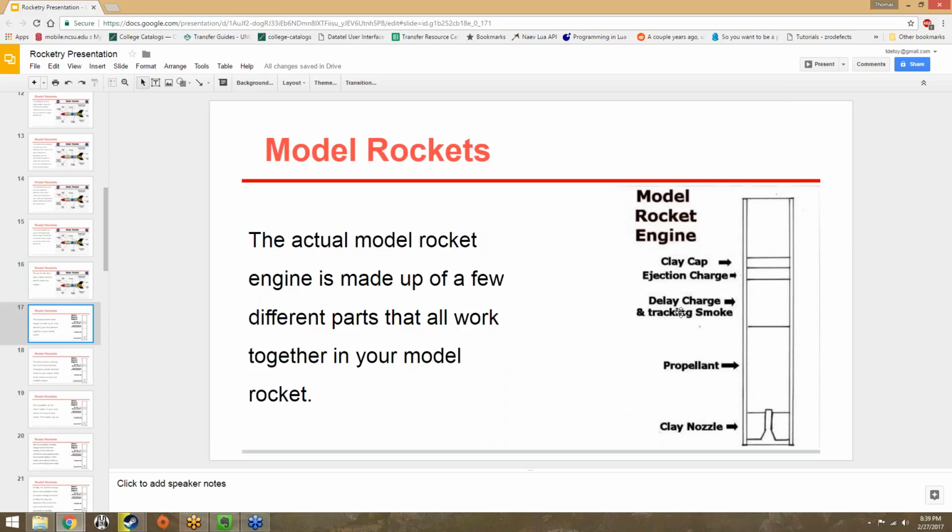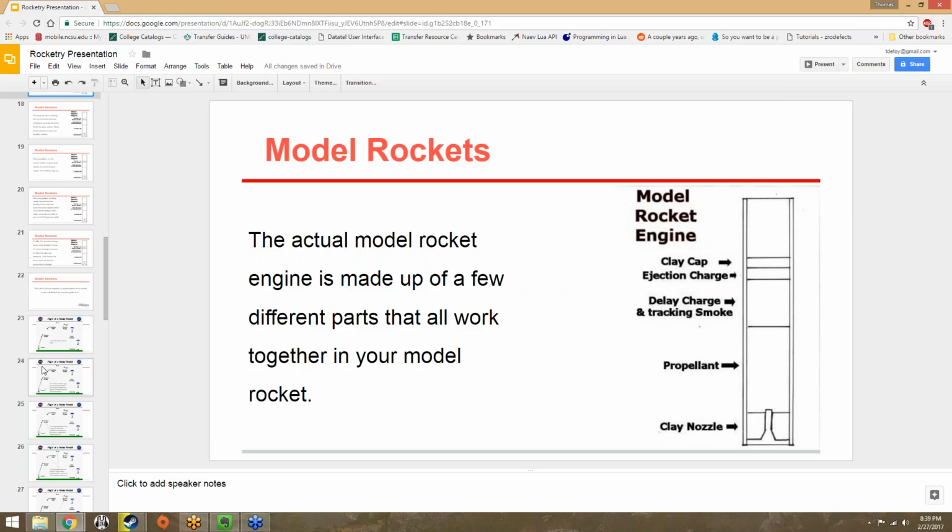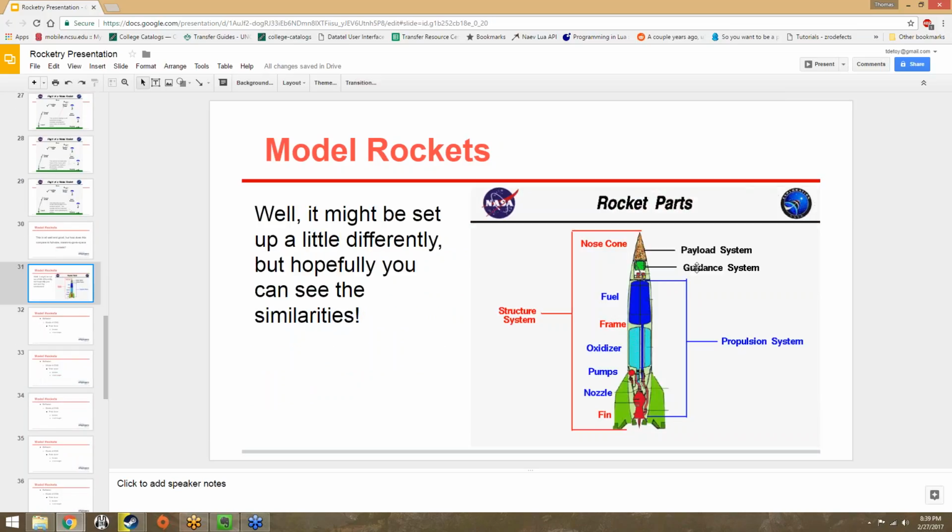And that would be a fair similarity to draw. However, by and large, the basics are the same there. This is that engine, the propulsion system. You just got the fuel and the oxidizer and the pumps which mix it together and the nozzle which ignites it.